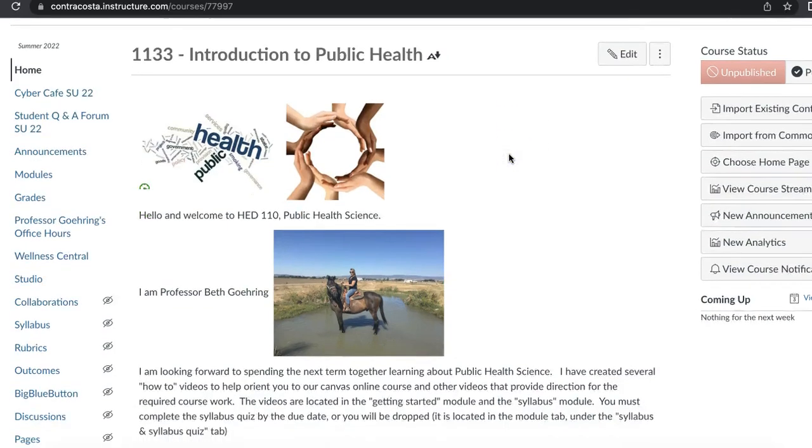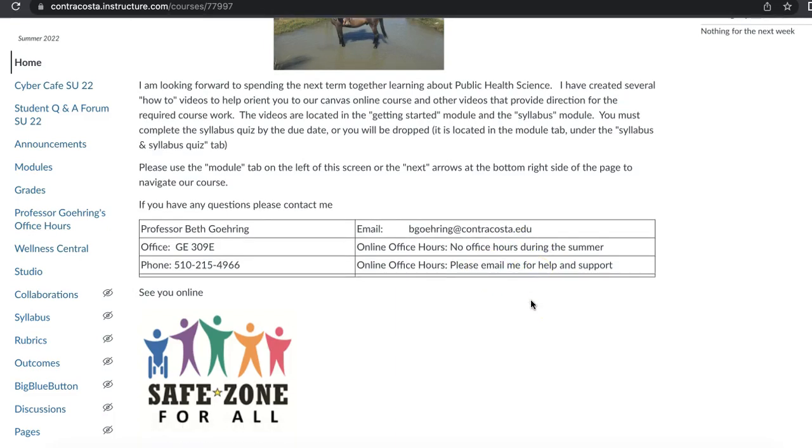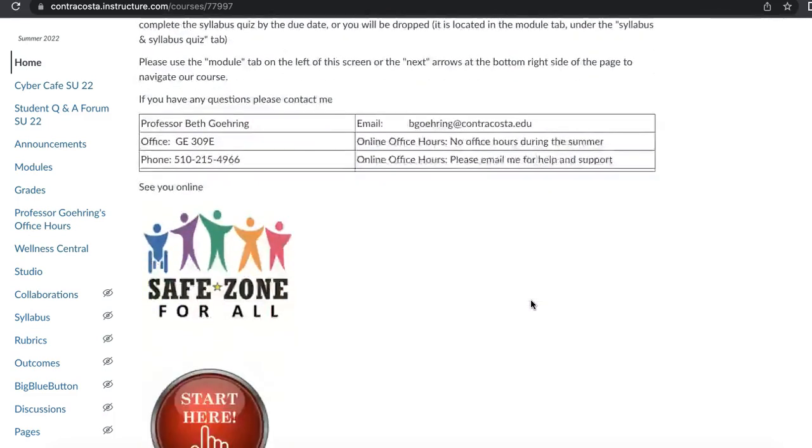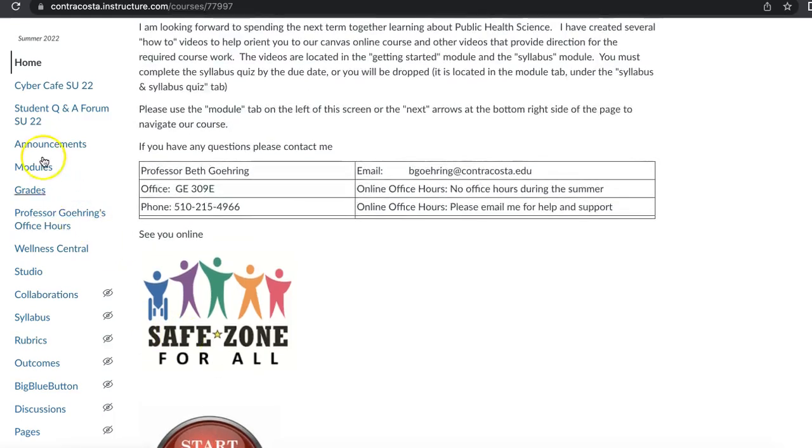And the home page just gives you some brief information about my name, my email address, that I will not have any office hours over the summer, but if you need me, just email me and we'll set up a time where we can Zoom, or we'll go ahead and answer everything. And after you do that, you'll click on the Start button, and the Start button takes us to our first module. And this is the Getting Started module.